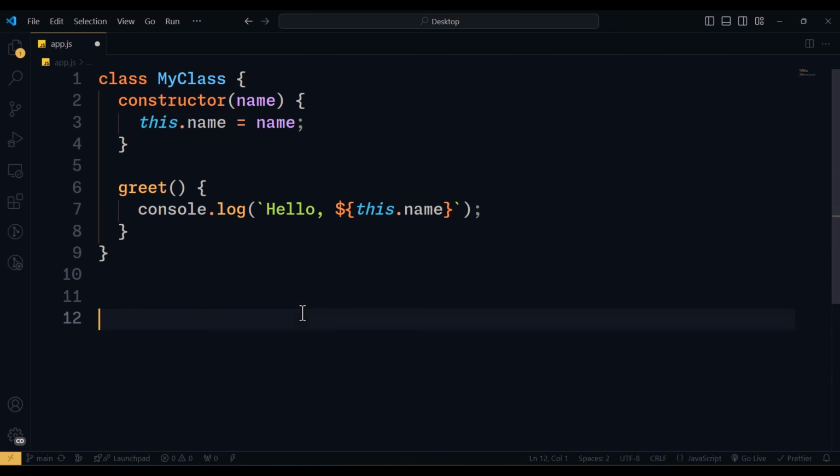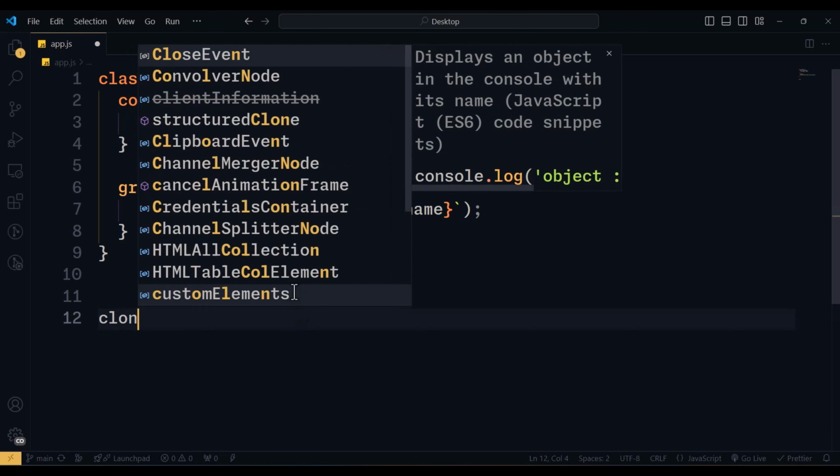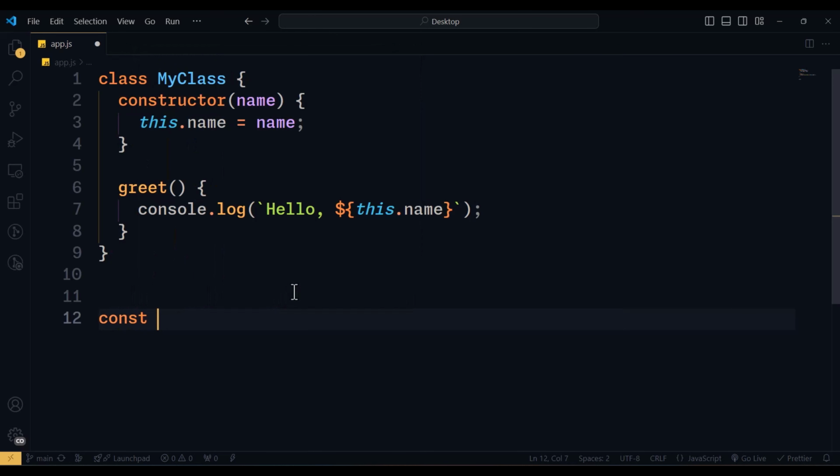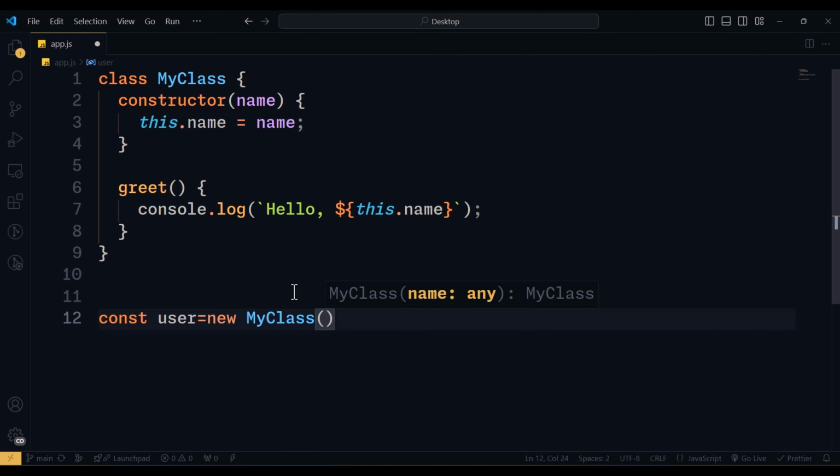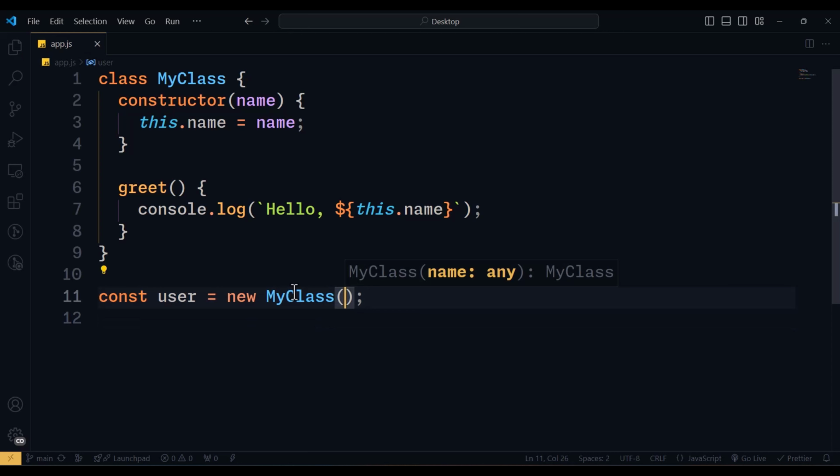So in order to create an object from this class, I'll just say const user, and set it to new MyClass. We use the new keyword to instantiate the class, and then I'll just pass in a value, let's say John here, and save. So this is how we can create a class in JavaScript.